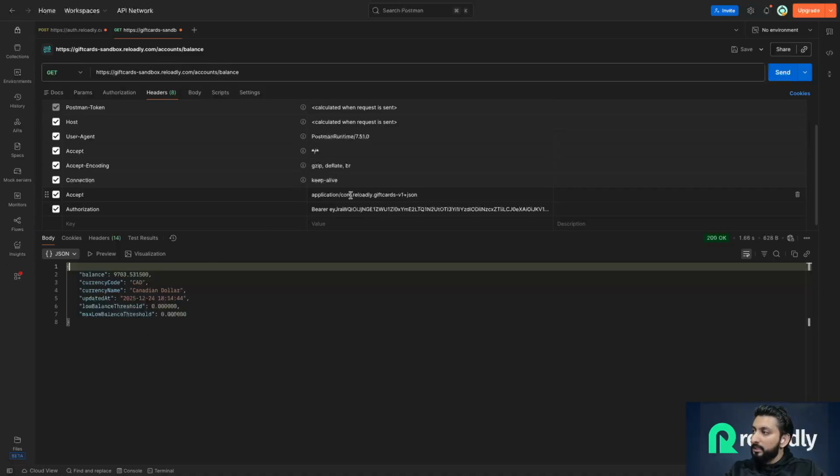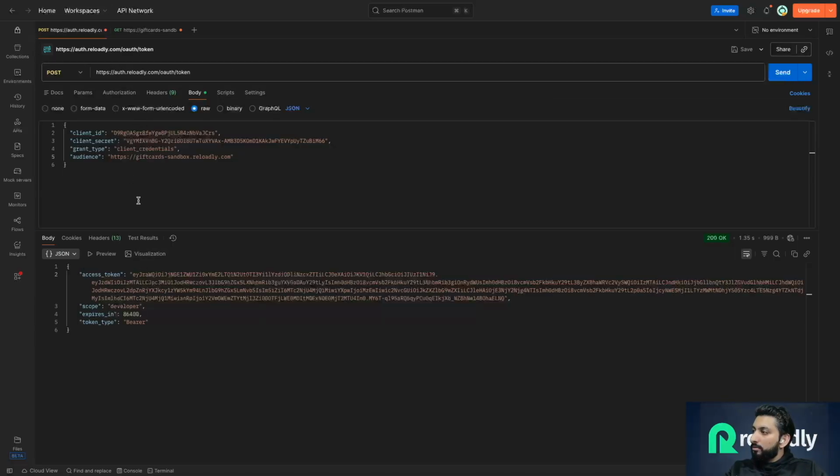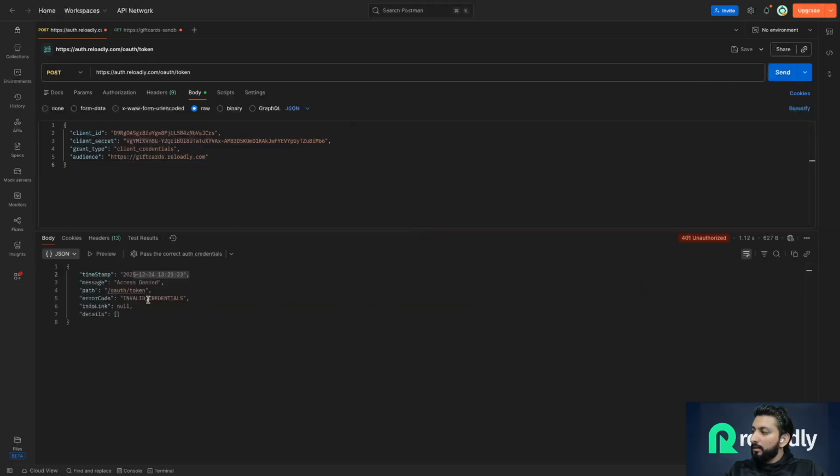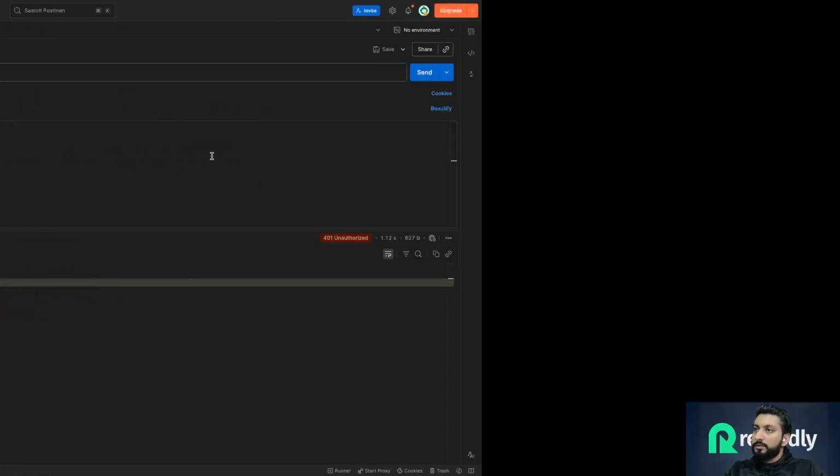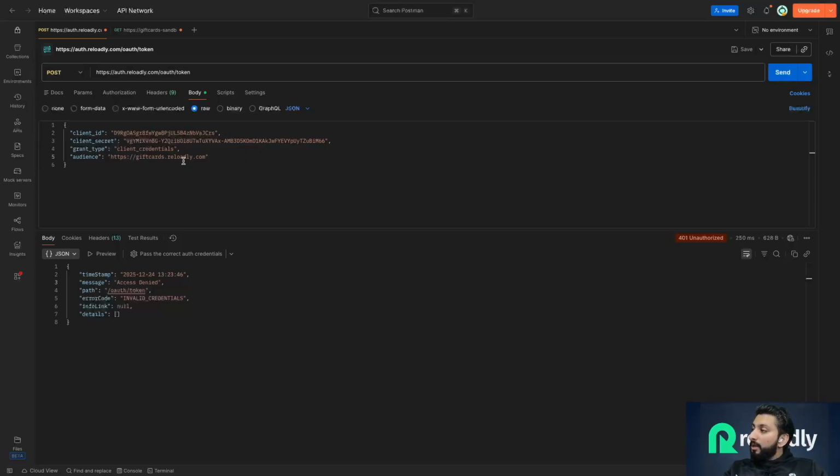So again, this is the test environment. So it's telling us what the wallet balance is for our test environment wallet. So one thing you should always note is that if I change the audience on the token, let's say I change the audience to the production audience. So this is the production audience, and my client ID and client secret are for the test environment. So if I try to create a token via that, it will tell me access denied, that this is not the right audience we're trying to generate. So it's failing.